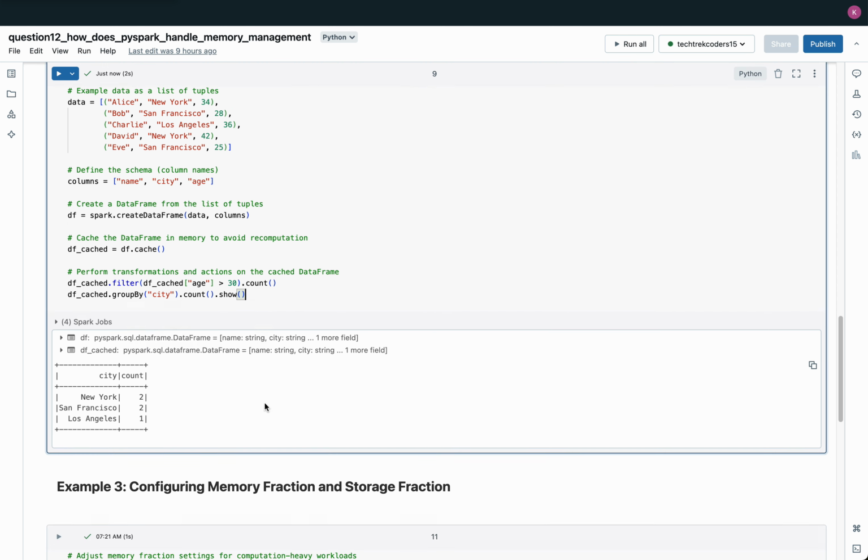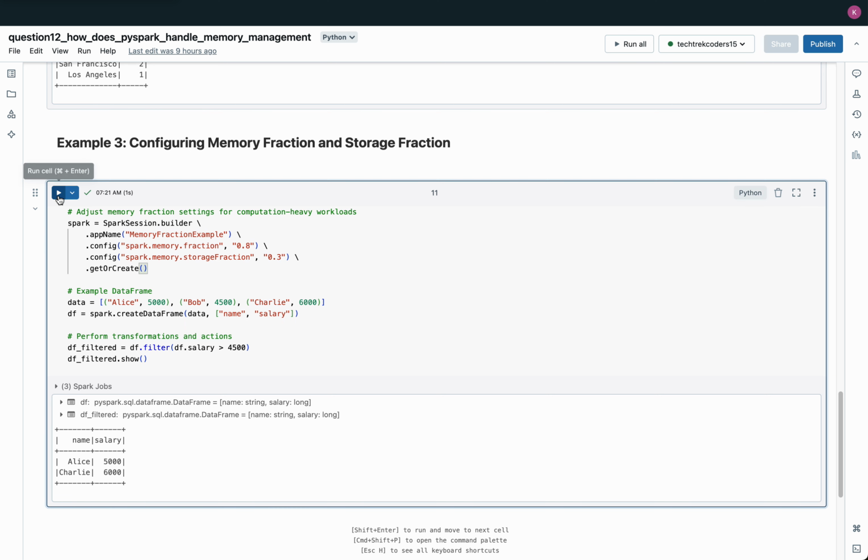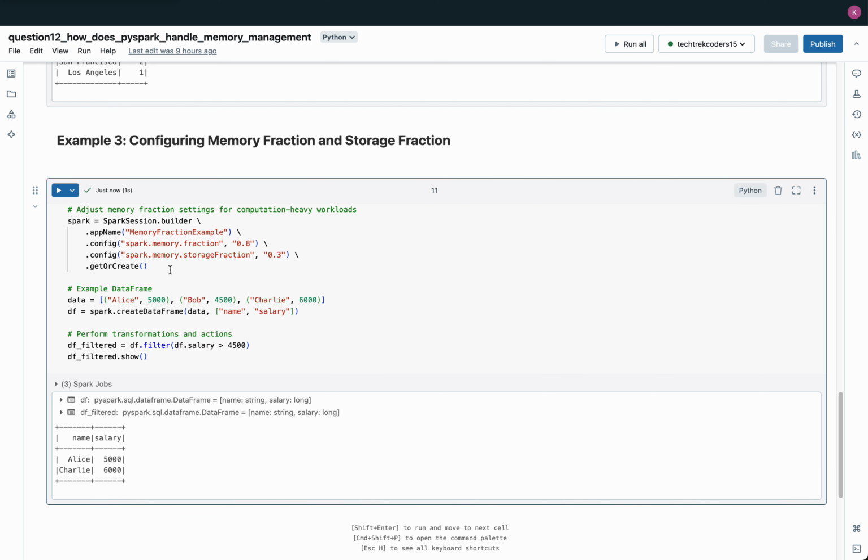Example 3, configuring memory fraction and storage fraction. In this example, we set up a Spark session with custom memory fraction settings to optimize memory usage for computation-heavy workloads. The session is initialized with the application name "memory fraction example" for easy identification within Spark's UI.